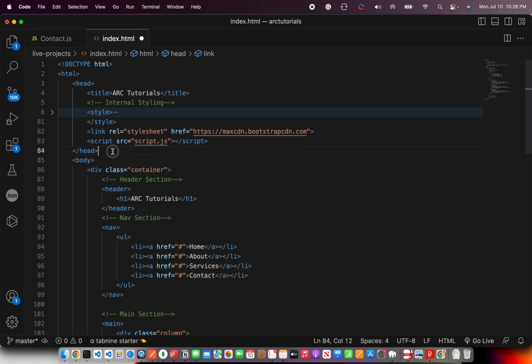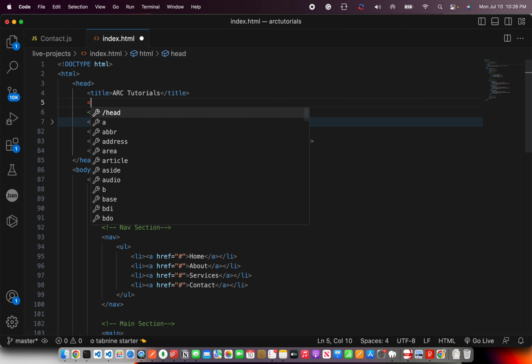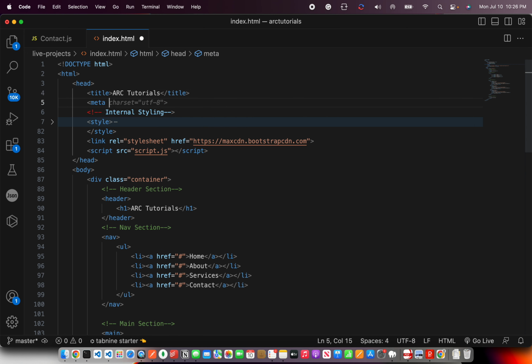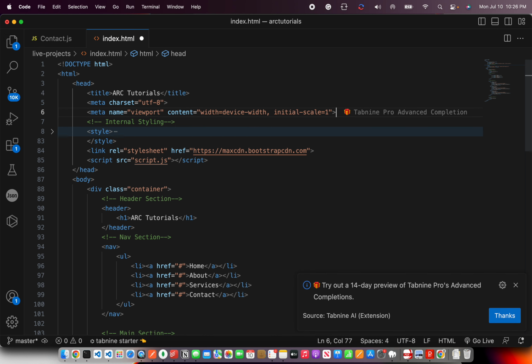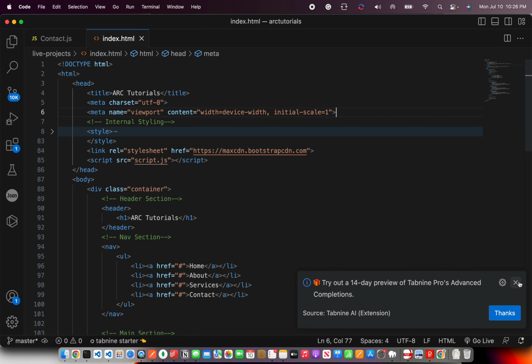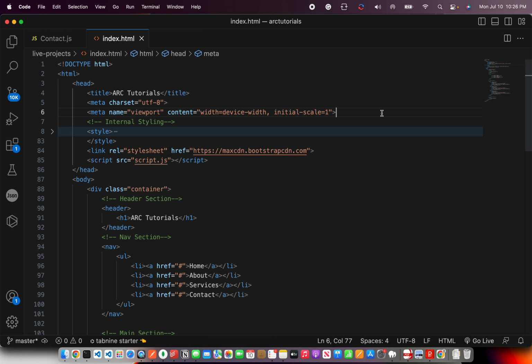Okay, so to link a JavaScript file you will use the script tag. To link a CSS you will use the link tag. You can also write a style tag inside the head section. You can also write the title tag. What are the other tags that you can write? We can write the meta information, which is extremely important from an SEO perspective. Now you can write charset UTF-8. We have other things like name viewport, and content width, scale.